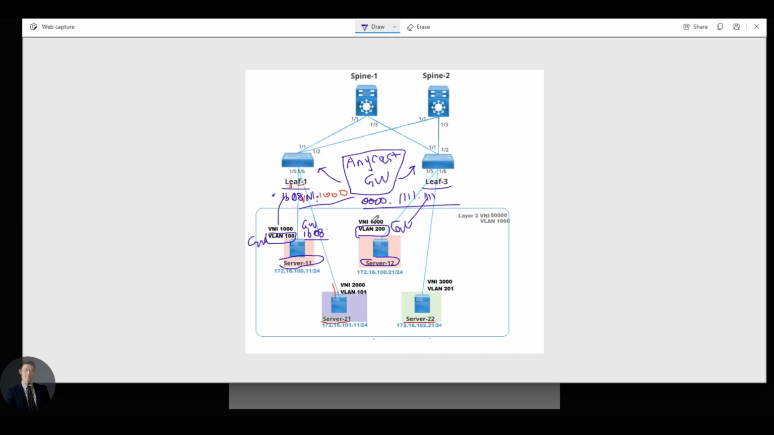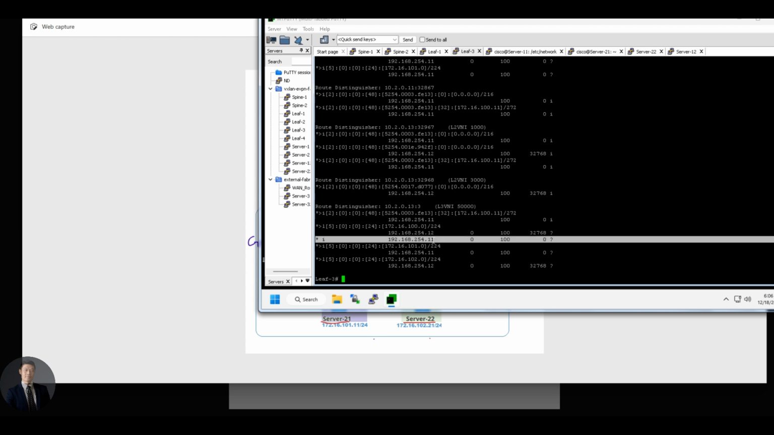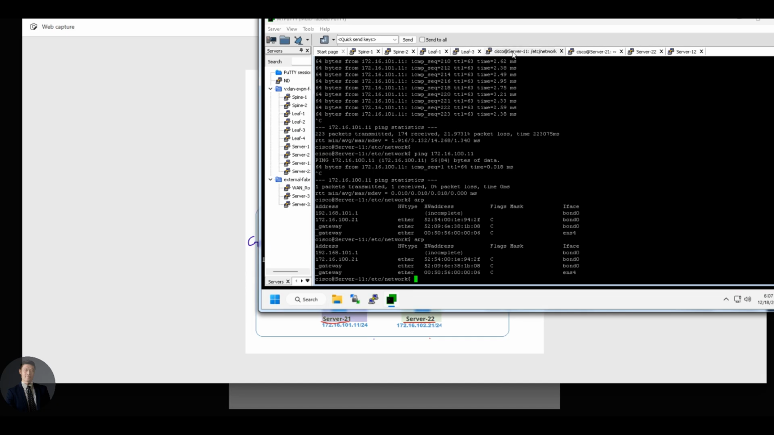Now let's go to server 11, and we want to ping from here to server 22. Okay, ping 172.16.102.21. Okay, I can see there is still connectivity. There's still connectivity between the servers. Ping is okay. Ping is fine.